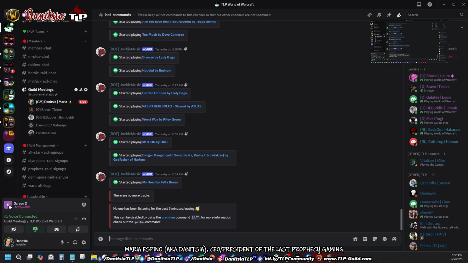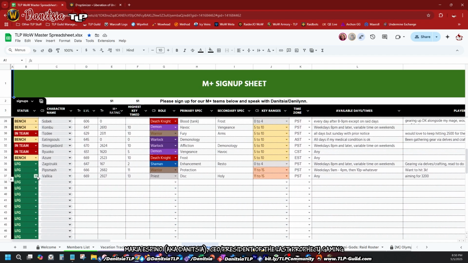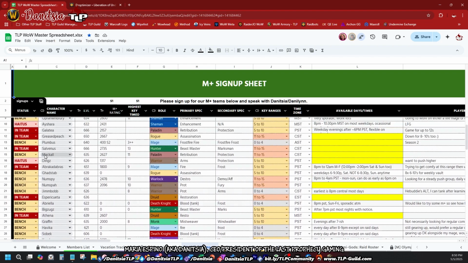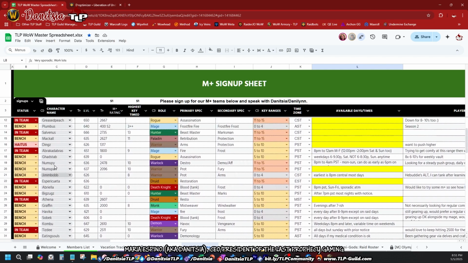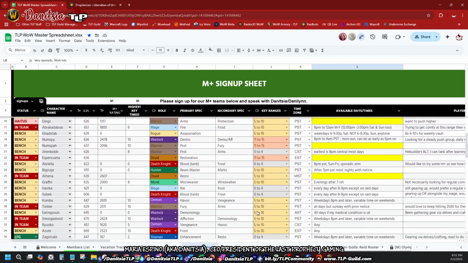If you wanted to get started with M+, we do use this spreadsheet for that. There's a tab at the bottom, Mythic Plus Teams. You're going to sign up here. If you're looking to be part of a team permanently, then you will put yourself as LFG. If for whatever reason you work a lot, your schedule is very sporadic, whatever the case may be, you can put yourself on bench, but at least we know that you are opting to be included for these types of key ranges. Okay?